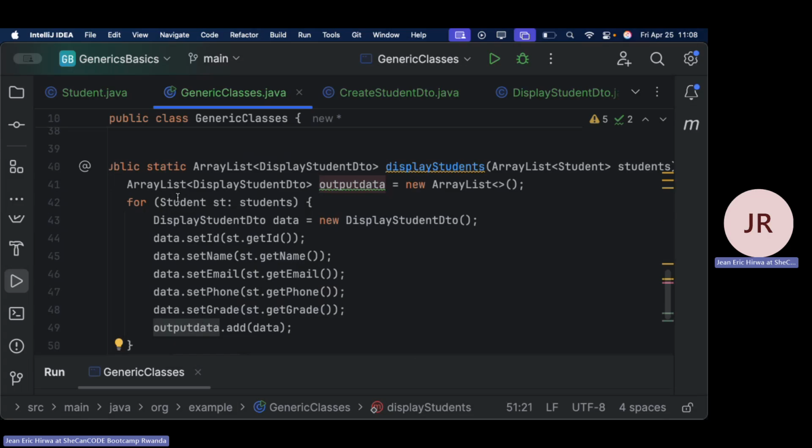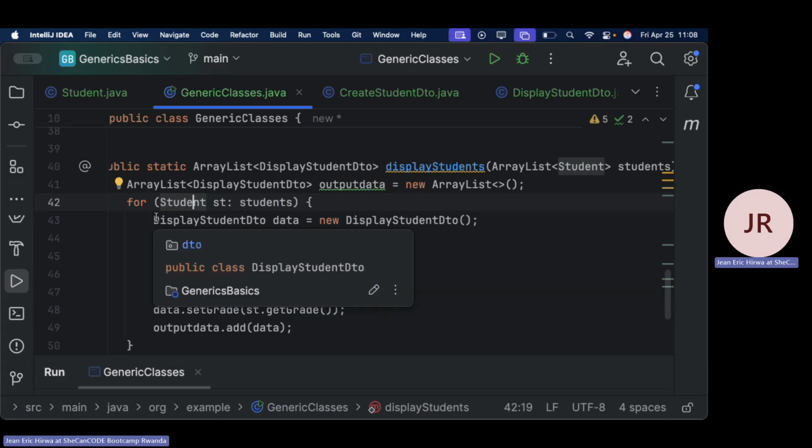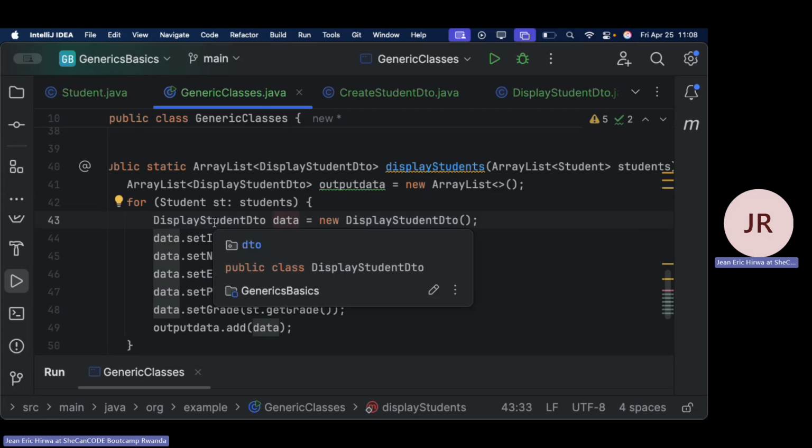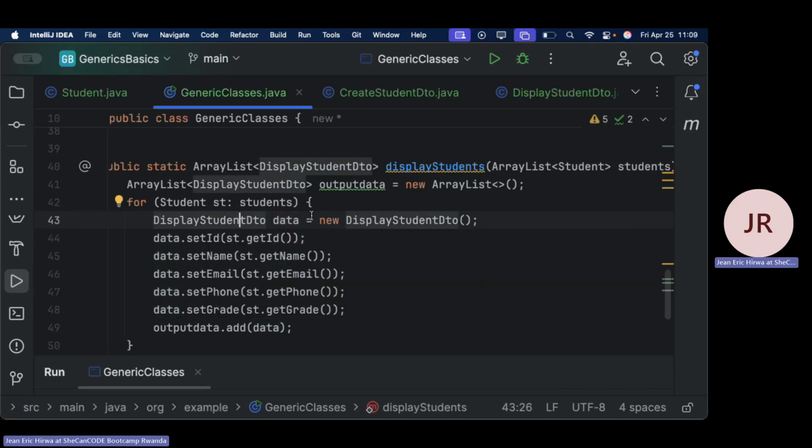So here I use the for loop. We are going to go through the entire array list of students, and for each student, I want to only get the ID, name, email, phone number, and grade. So I created a new object called data, for each student, with data type display student DTO. And you remember what you have in display student DTO. We don't have created at and updated at. So now we are going to start providing this information.